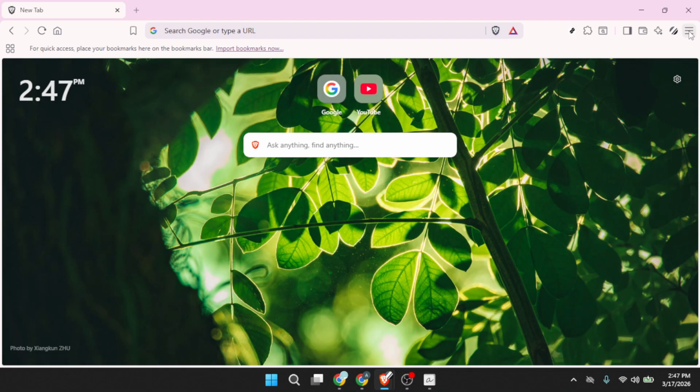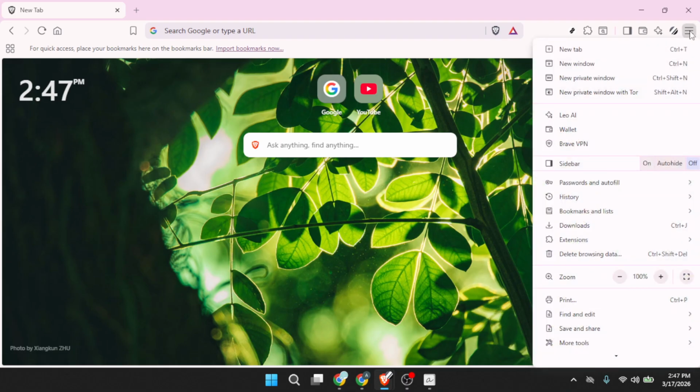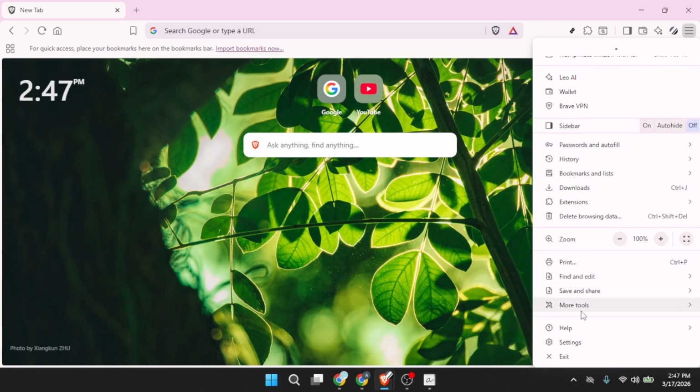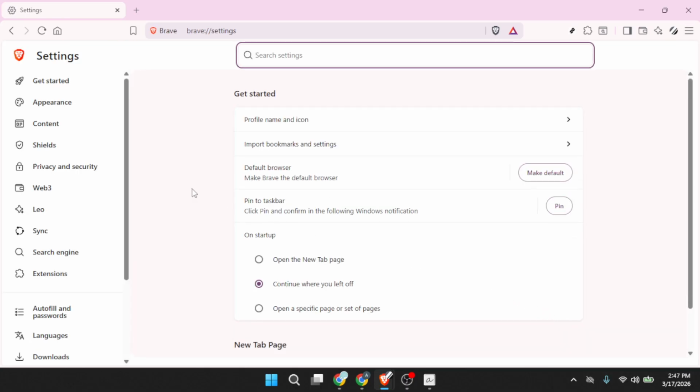This opens a panel with your main controls and options. From that menu, click Settings. This opens a new tab where you can adjust how Brave behaves. We'll be heading to the area that controls performance-related options. In the Settings sidebar, select System.